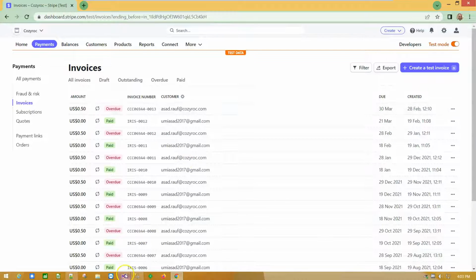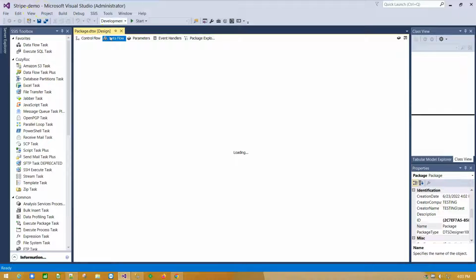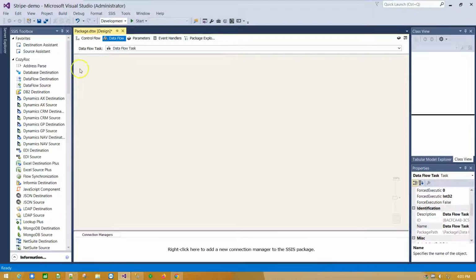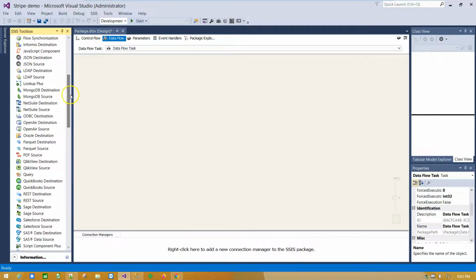Run Visual Studio under Administrator account and create a new Integration Services project. Click on Data Flow tab and click here to add a new data flow task. From the left side panel, scroll down and drag and drop a REST source component on canvas.